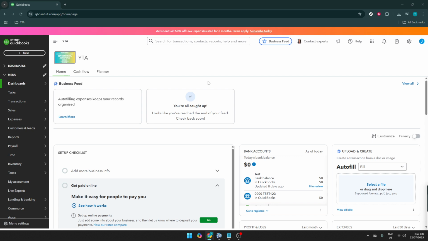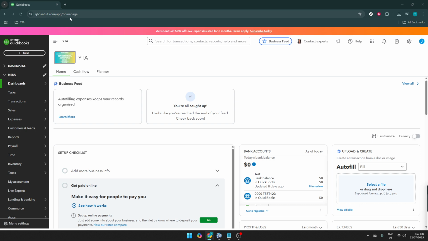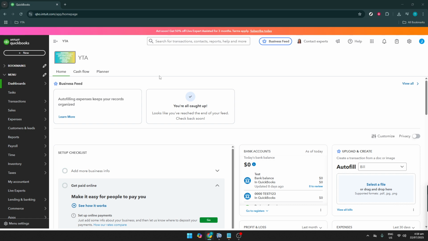Let's get started by heading over to QuickBooks. Open your browser and navigate to the QuickBooks homepage by entering the URL or using a saved bookmark for quick access. Once you're on the homepage, you'll locate a variety of options meant to streamline your financial processes.